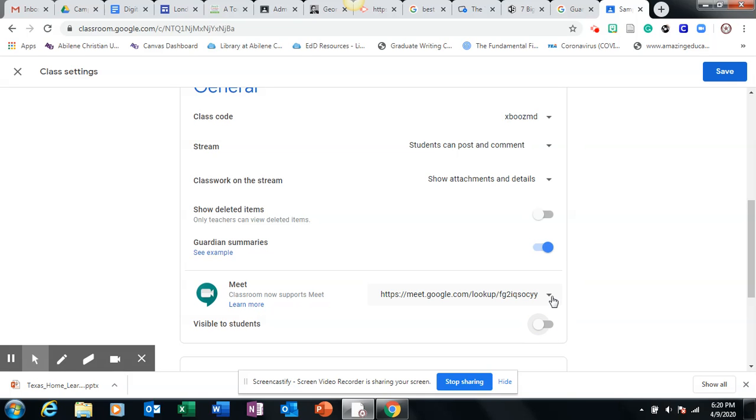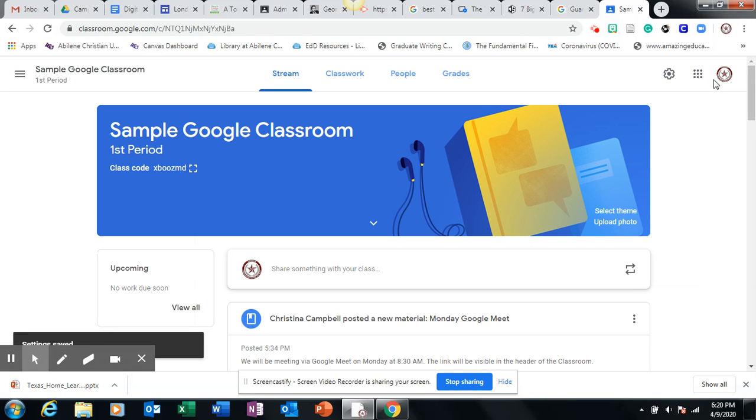In addition, there's a little arrow next to it and you can reset it. So even if they copied that URL and try to get into that again, it will not work because you're resetting it. And it's now not visible to students. Click save until the next time you want to use a Meet.